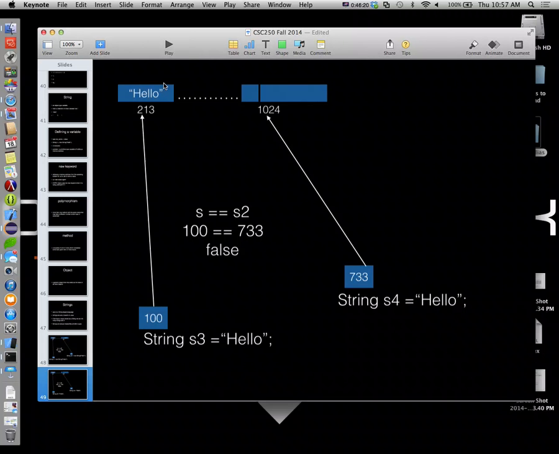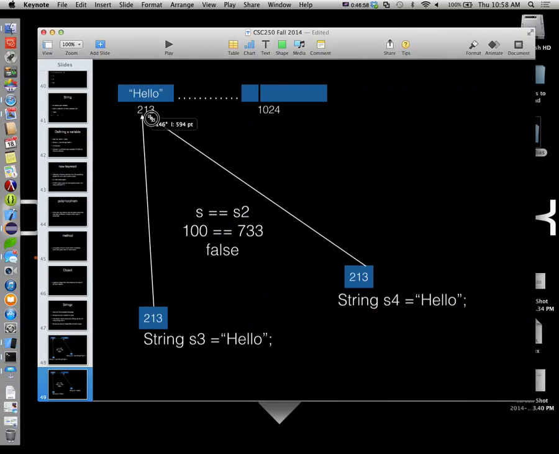Make sense? All right. So the very first time, when we defined S3, since we did that before we defined S4, it noticed, oh, we don't already have the literal hello. So we'll go ahead and create it, and we'll give S3 the memory address. Now, when we define S4 equal to the literal hello, Java notices, oh, we already have that literal defined. So we won't redefine it. It's not at 100, it's at 213. We already have that guy defined.